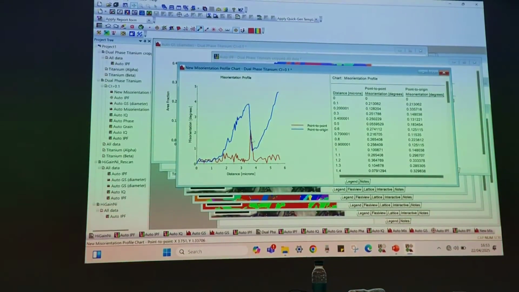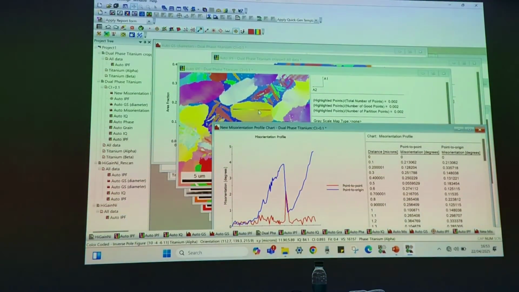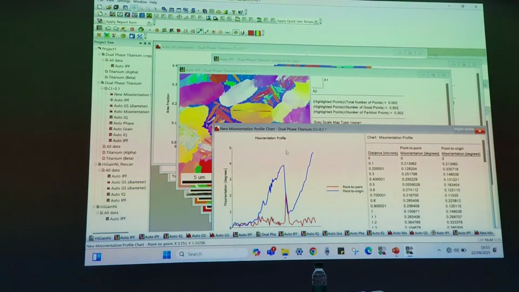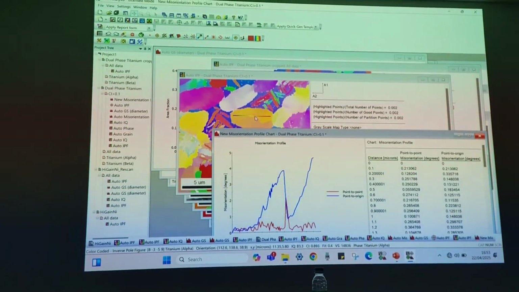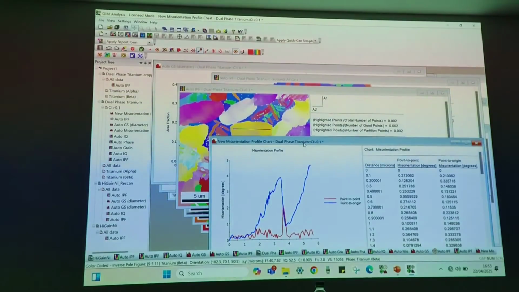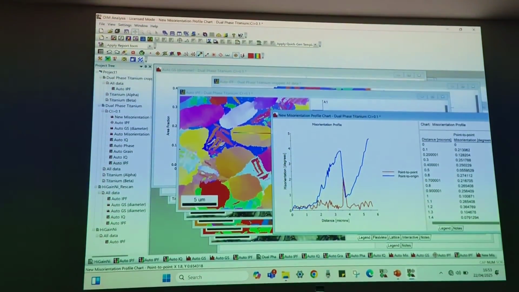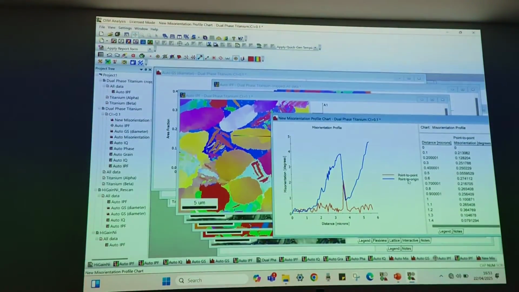Now see, at this particular point, maybe somewhere here, there is a misorientation, not that huge, but about 5 degrees within that grain. That might be because of a sub-grain boundary, or maybe some twinning is happening over there. That twinning also it will show you here. It will show you point to point misorientation as well as point to origin misorientation.